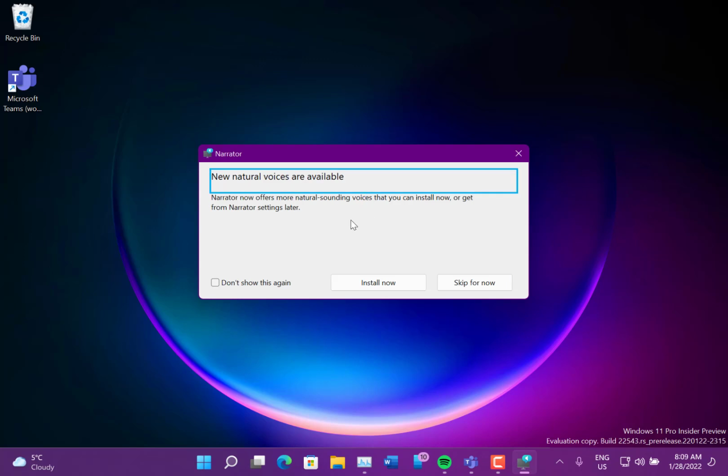I think I must have changed my language settings so that I could get some other stuff installed. So there you go, we've got some new voices for that. So you can give that a try. It'll narrate or read out what's on the screen, that kind of thing. And there's some new key inputs as well. So if you're using accessibility features, you'll like that. Let me close that for now.